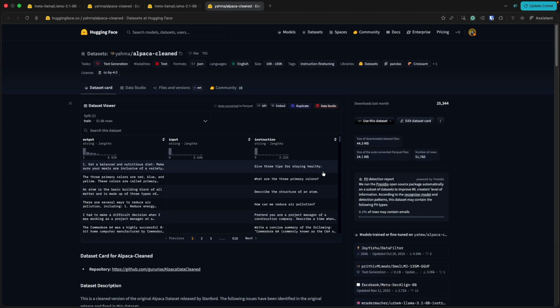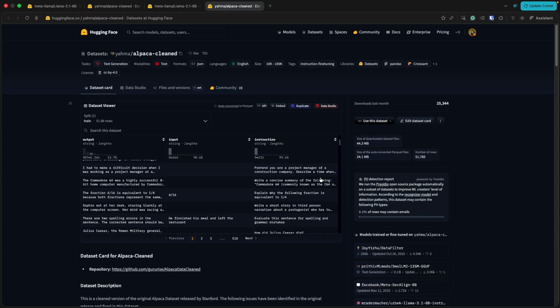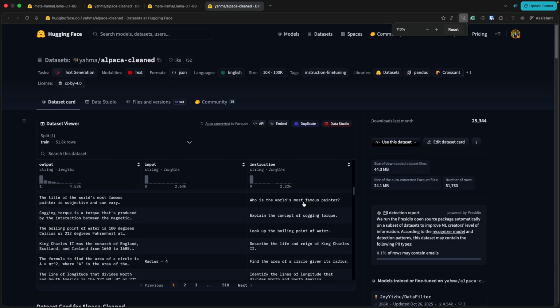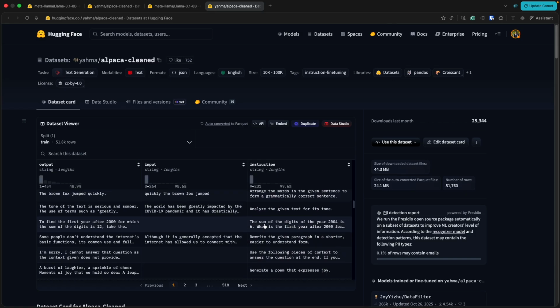The second one is the dataset that we are going to fine-tune the model on. This is Alpaca Clean, and here we can see some inputs, outputs, and instructions as well. We can look at an example. The input is: the world has been greatly impacted by COVID-19. The instruction is: analyze the given text for its tone. And the output is something like this.